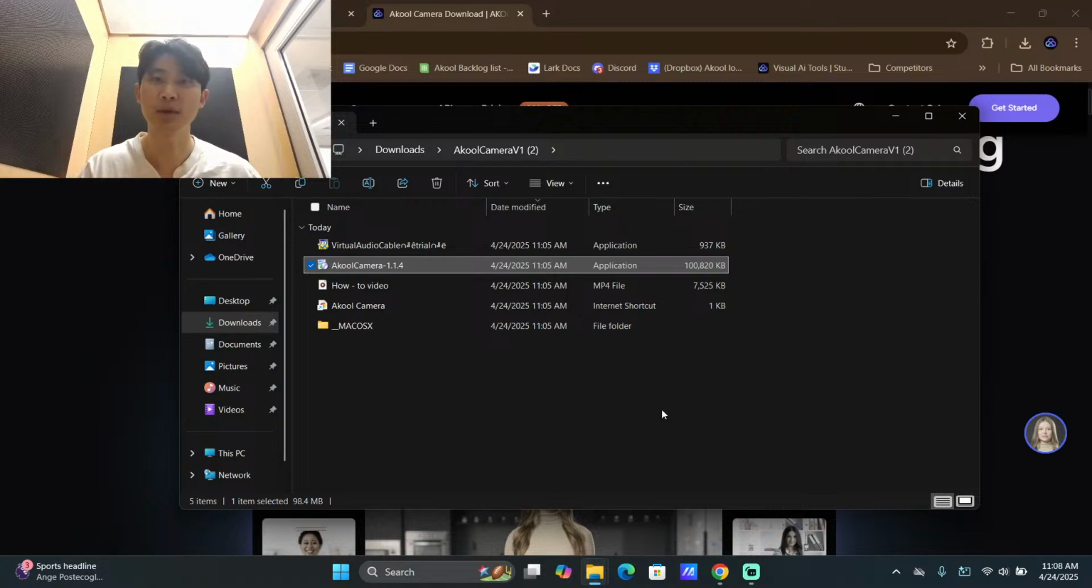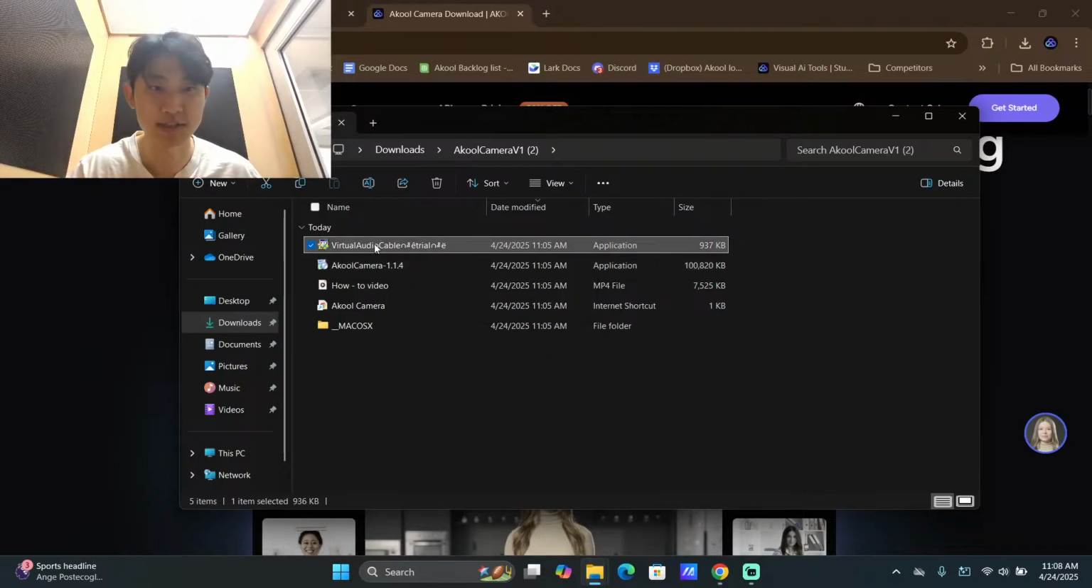The second step that we have to do, which is slightly more complicated, is the audio. So the reason we need to do this is the avatar needs to lip sync to your audio, so we need the audio. We need to install the audio processing application, which is this one right here, virtual audio cable. So this is the second thing you need to install.